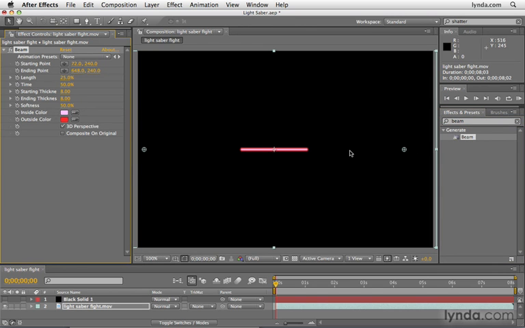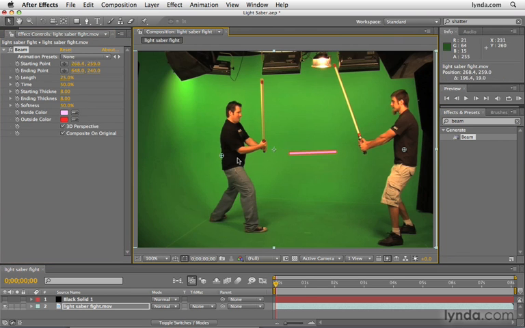You'll notice that by default, beam completely replaces whatever layer it's applied to. We could check composite on original here, and now we have the beam on the layer with the footage. I really prefer not to do that though. I'm going to delete the beam effect.